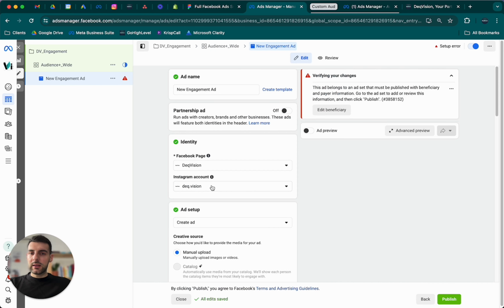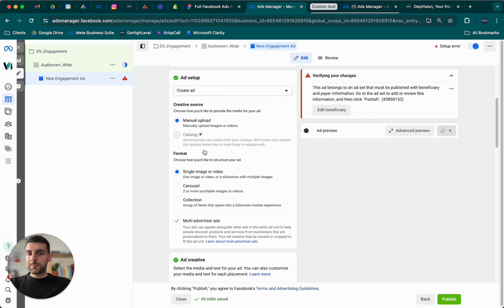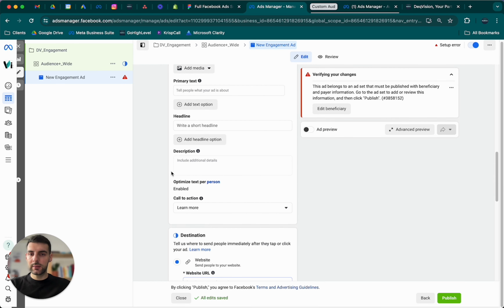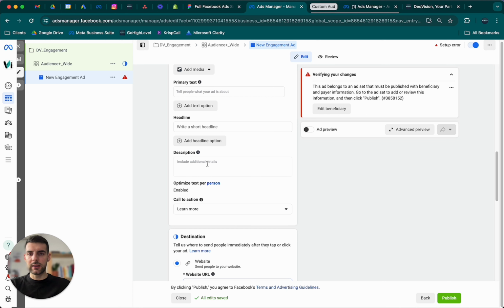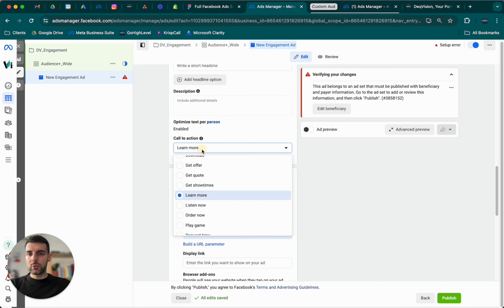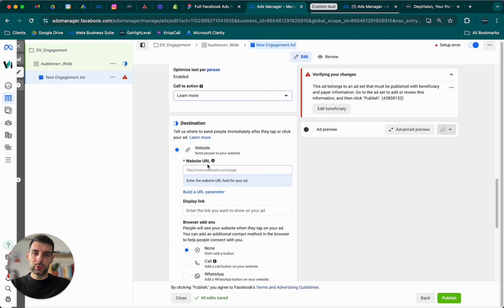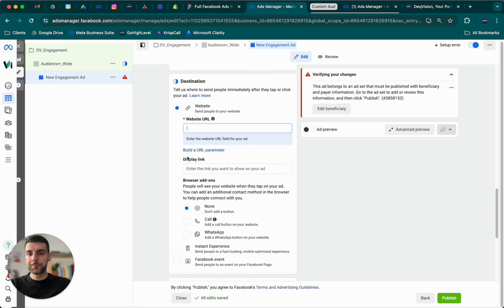And then on the ad level, we have the Facebook page, Instagram account. We have the same options here. We add the media, the primary text, the headline, the descriptions. The description is not really mandatory. And the call to action to the website. If it's a blog, I would put here learn more, or maybe watch more if it's a video maybe on your website. And you put here the destination of the ad. So you put exactly the URL that you want people to be going to when they click on the ad.